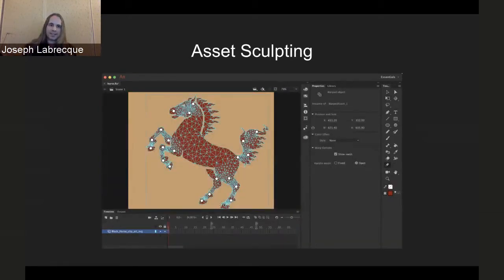You've got asset sculpting. So here is a vector horse, but it can also be used on bitmap images. And basically what you do is you create a number of different pins here, which you can see in white. And these pins will form a mesh over the object, which you can then manipulate, which manipulates the underneath object. But you can also animate this. So if you wanted to set keyframes and animate the horse rearing up or whatnot, it's entirely possible to do that using this new feature.